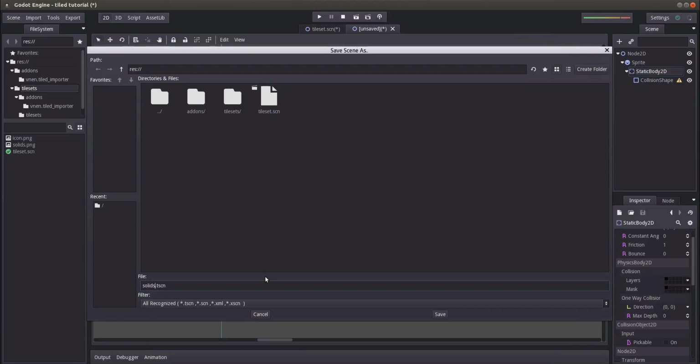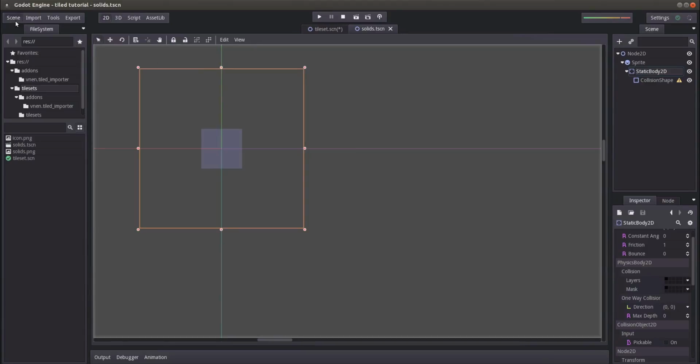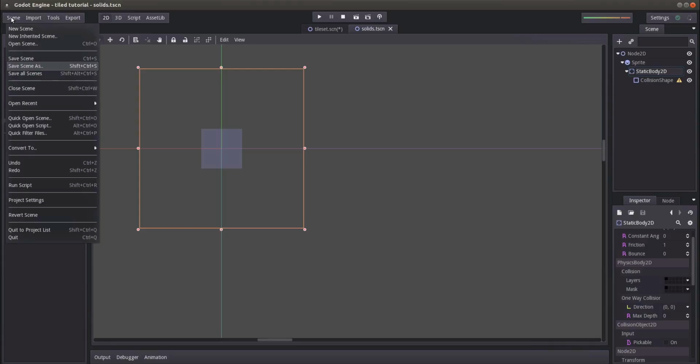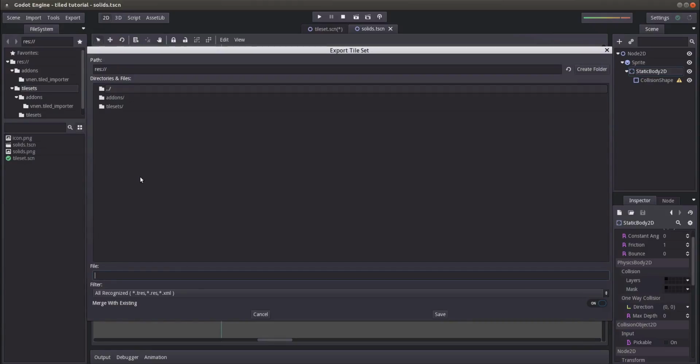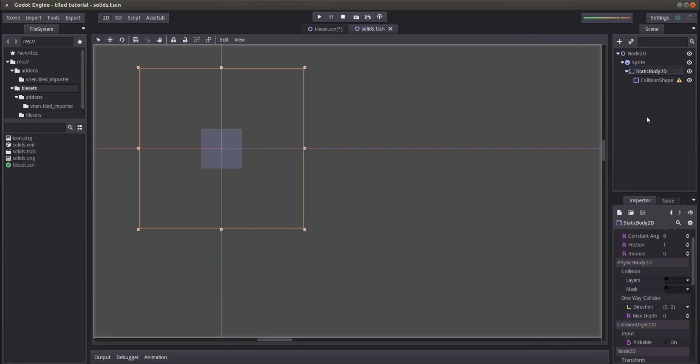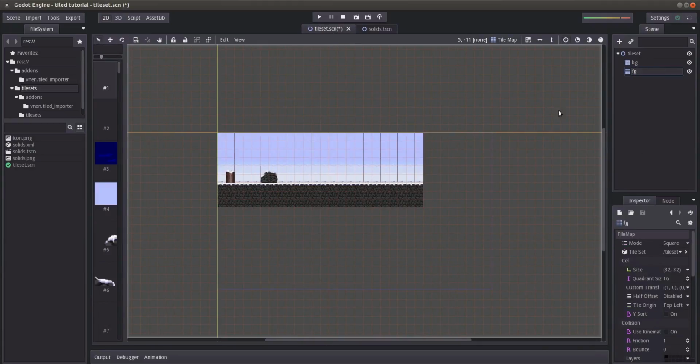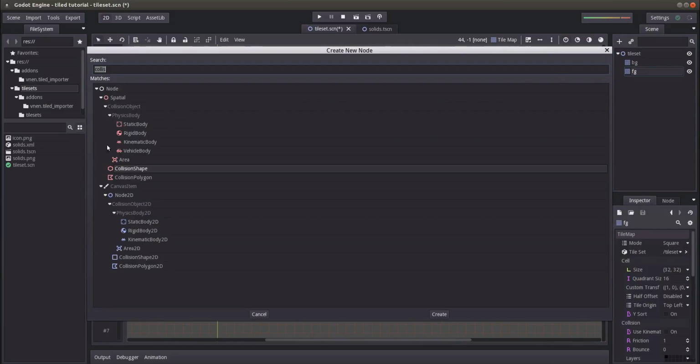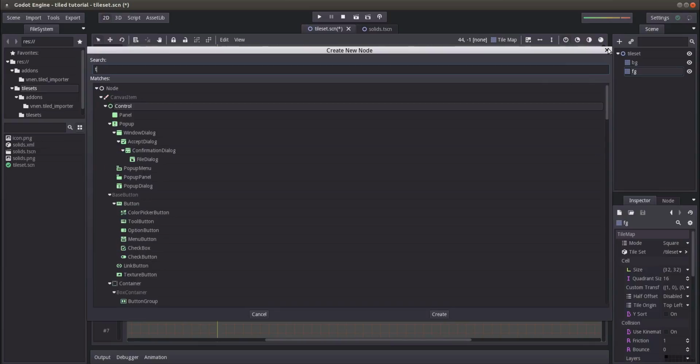So now we're going to save that scene. I'm just going to call it solids here. We'll click save. Now we're going to convert it to a tile set. So with this, you're going to be able to make your own tile set to create collisions, and you can just use the tile map editor to fill in what you want for collisions.